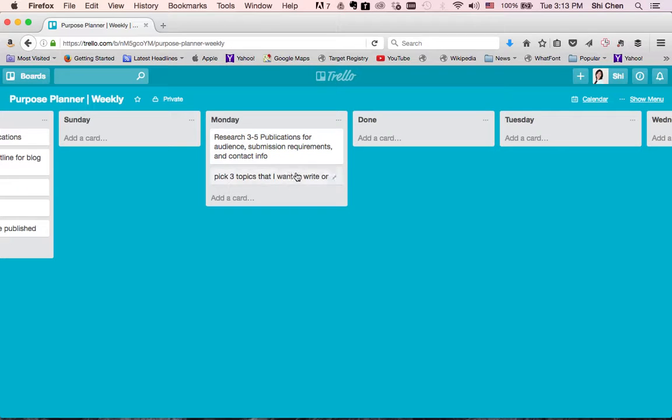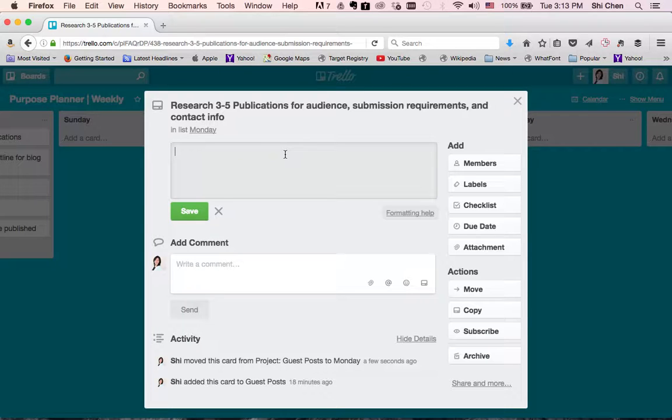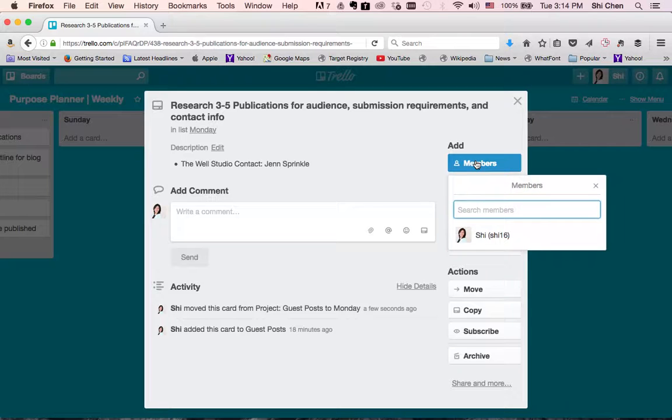Cool, let's go ahead and dig into the cards too. Do my research. I can actually add a description and more content. So maybe after I do my research, I can use my card and say, get my research done. So let's say I have a guest post for The Well Studio, and my contact info I could put here. And then I could add my team members. I don't have team members, but say if I wanted somebody to review it, or I wanted somebody else, like a VA, to do that research, I can add them here so they can do the task.